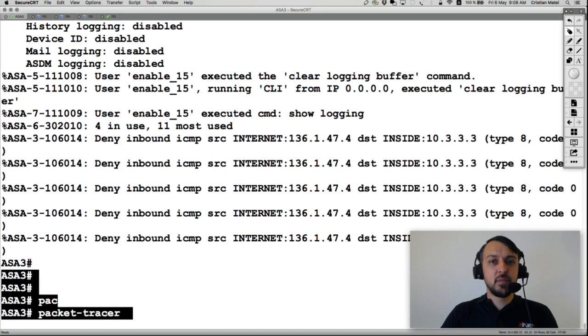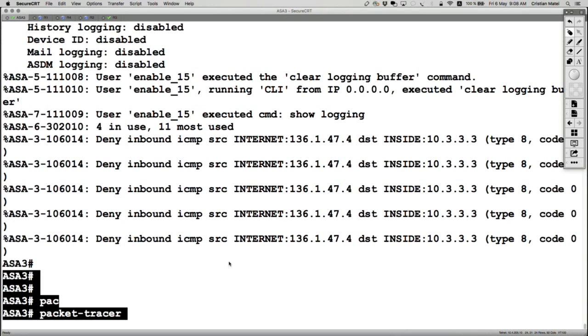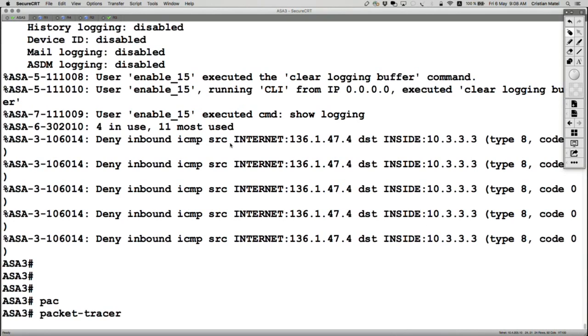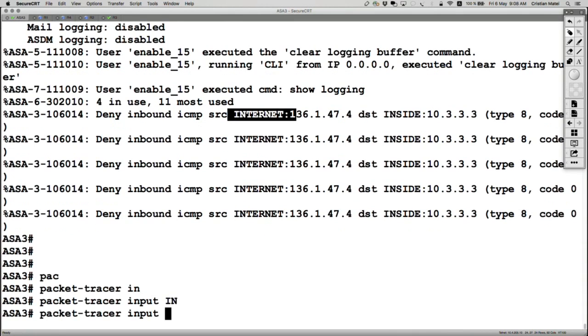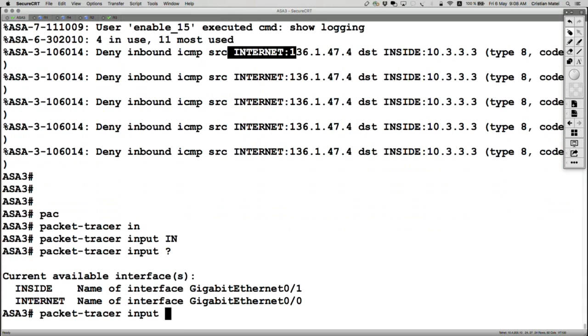So exactly as the name of the function says, packet tracer, the ASA is going to inject one packet as you configure it with a source and destination, and it's going to show you a detailed output on what the ASA would do if it received that packet to begin with. Because my packet comes from the internet, I'm going to say packet tracer input internet. That's the incoming interface.